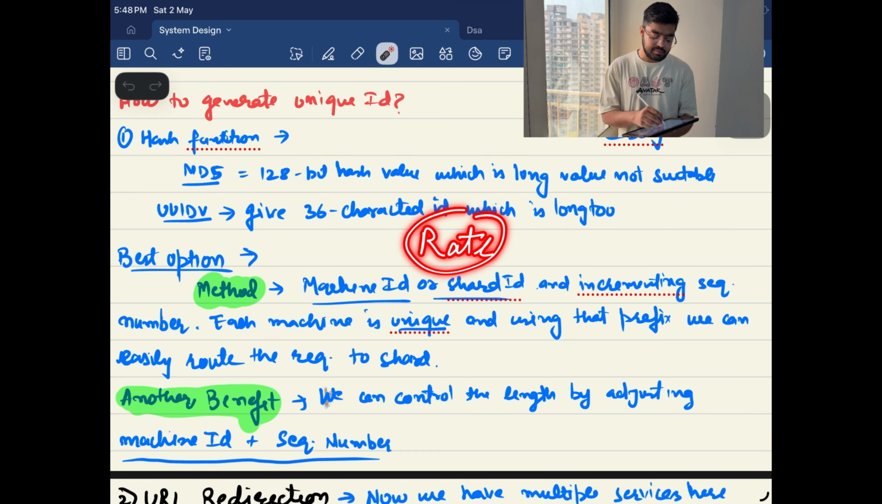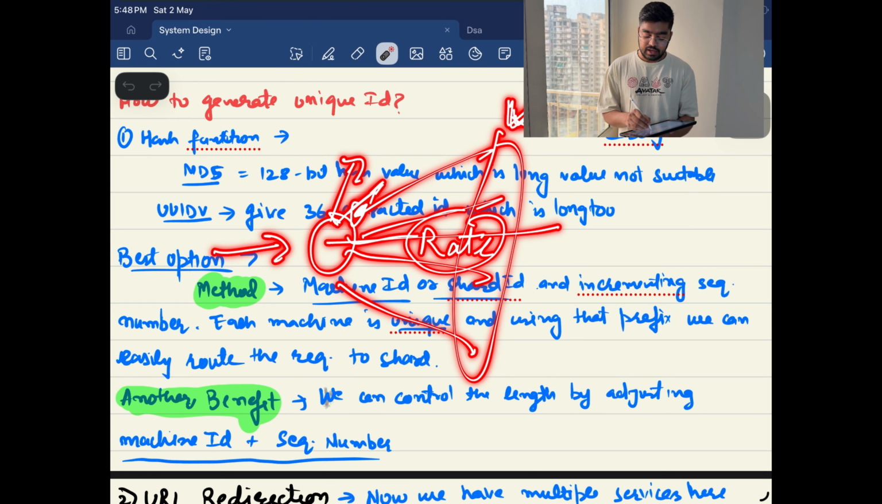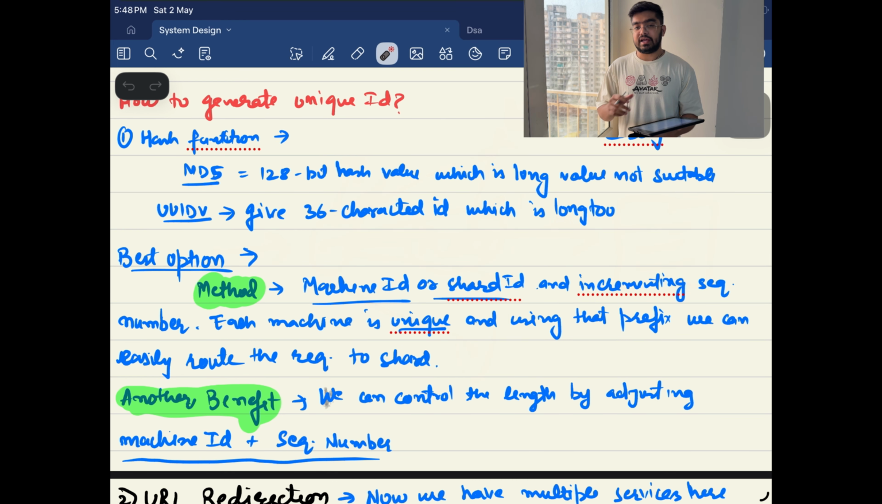And that rate limiter is nothing but an orchestrator. That orchestrator connects with all these shards, and it knows which shard has some ideal storage. So whenever there is a request to create a short URL, it redirects that request to a particular shard, and that's how we can create a URL and store it in the shard where we have storage.